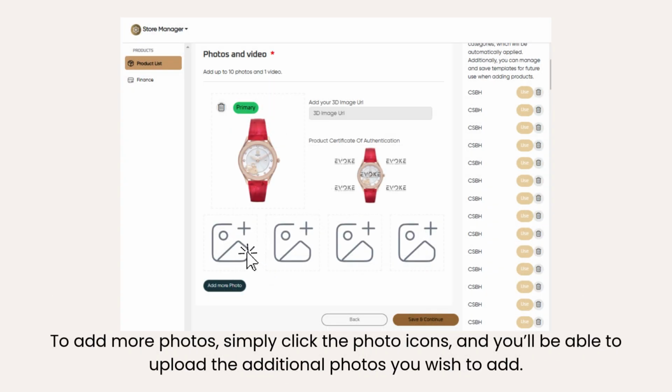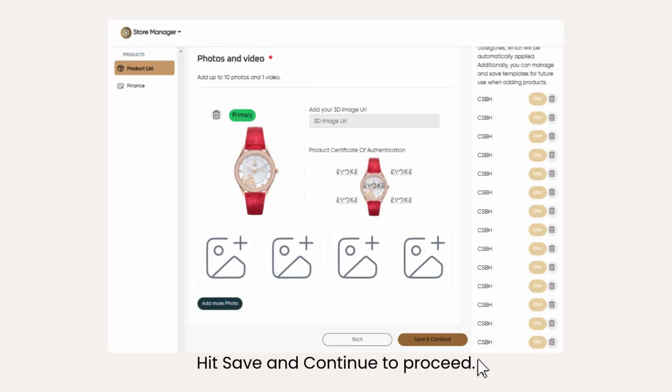To add more photos, simply click the photo icons, and you'll be able to upload the additional photos you wish to add. Hit save and continue to proceed.